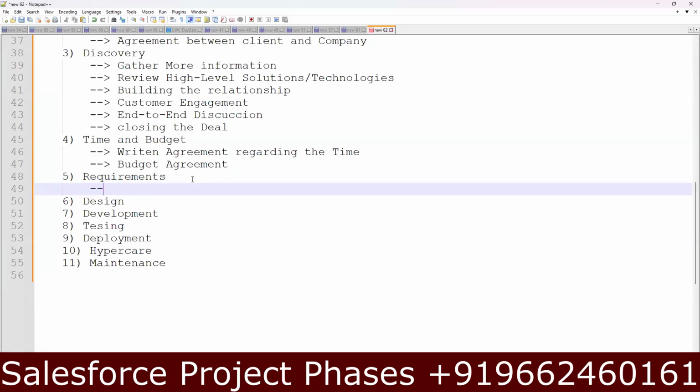Next thing is the requirements. Regarding the requirements, what are we doing? Defining the objectives of the project clearly, project objectives and acceptance criteria. Just a second.